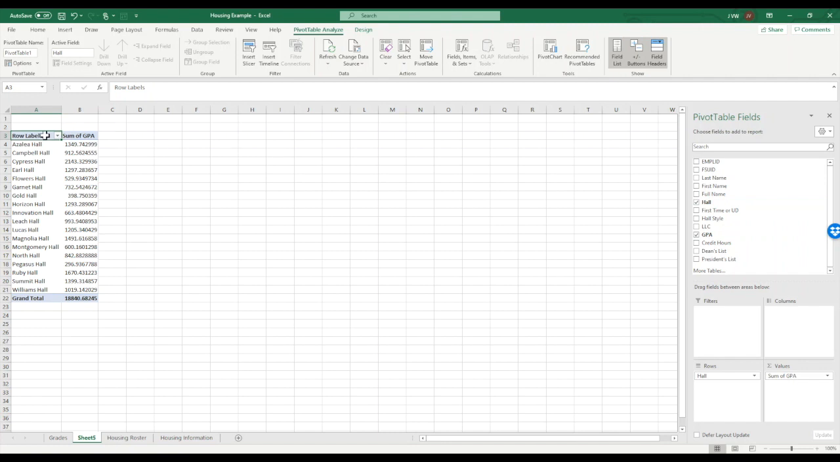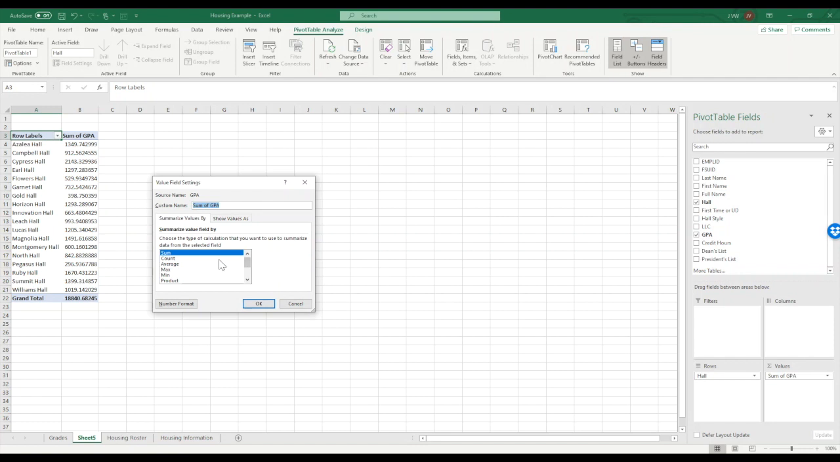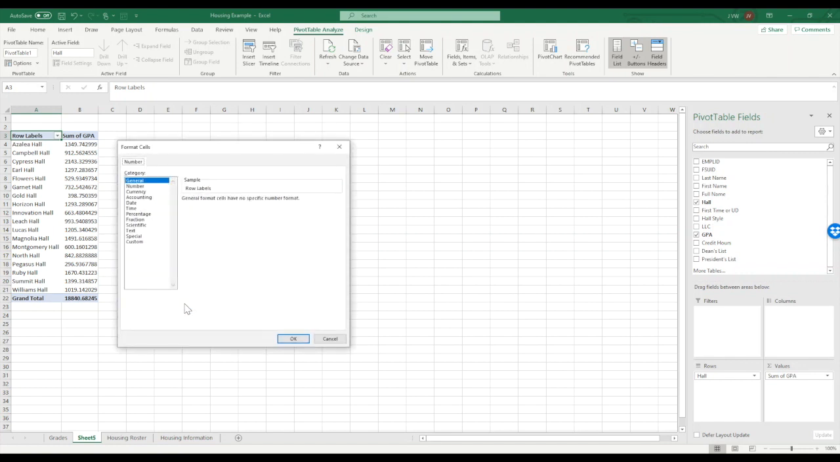Excel has put all of the halls, one in each row, which is useful. That is my unit of analysis or my case at this moment, but it's created a sum of GPAs, which isn't terribly helpful. So what I can do is go to the value section, click on sum of GPA, and change the value field settings. This allows me to tell Excel, I don't want you to create a sum, I want you to look for the average. And while I'm here, I'm going to look at the number format and tell Excel I only want two decimal places.